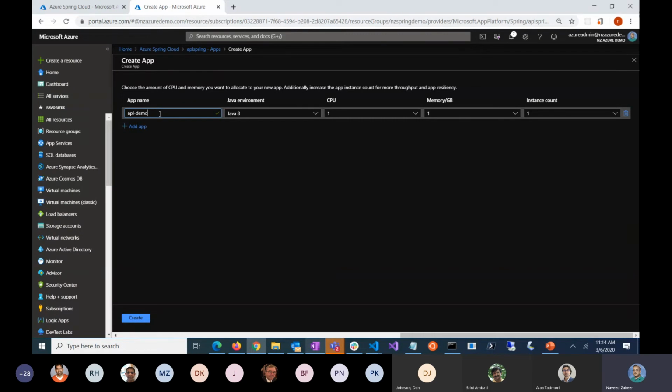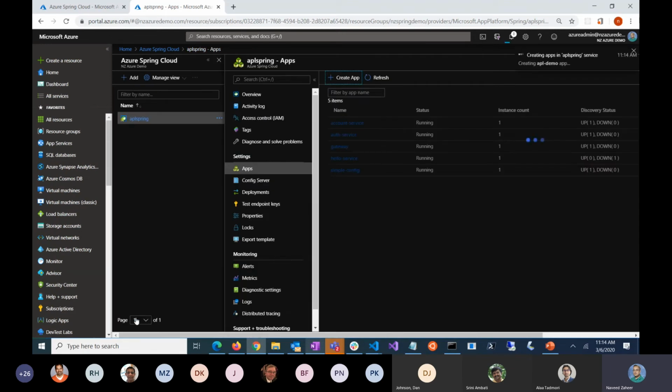APL demo. So this is the name of the app. This is the Java environment. Right now we support 8 and 11. How many CPUs will your app consume? 1, 2, 3, 4, or how much RAM it will use. This is how many instances you need for your application. All of that. So let's just go with the default and create this app instance.